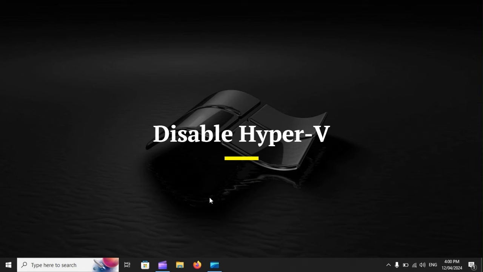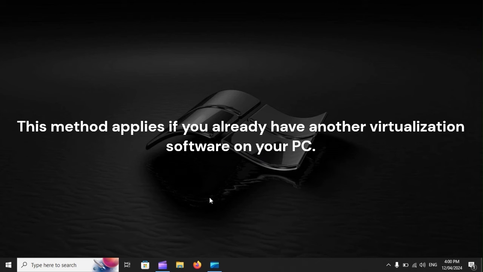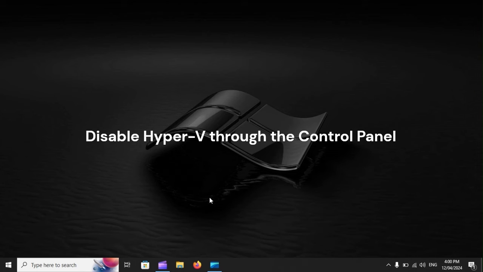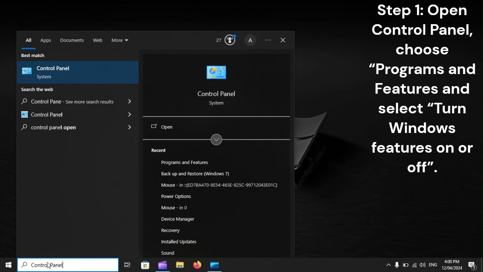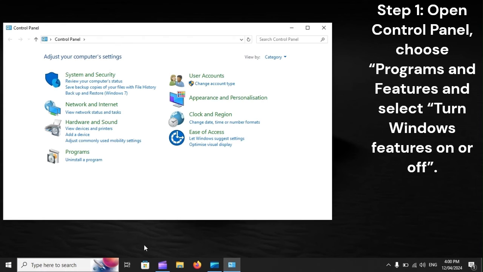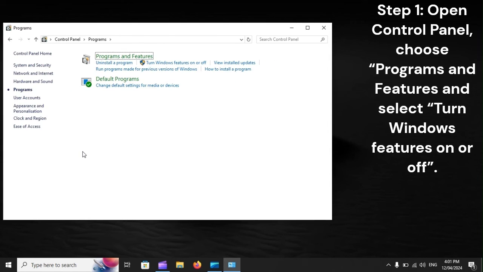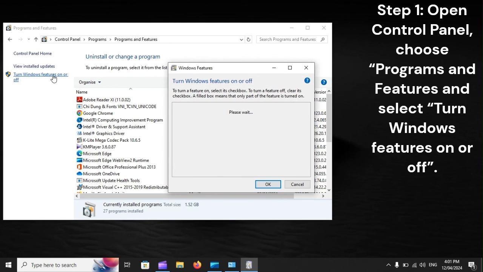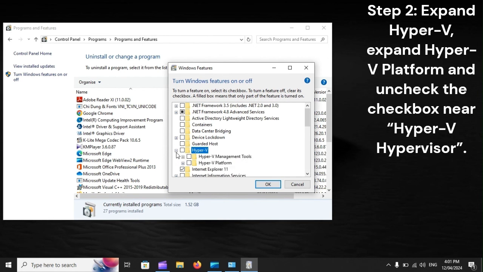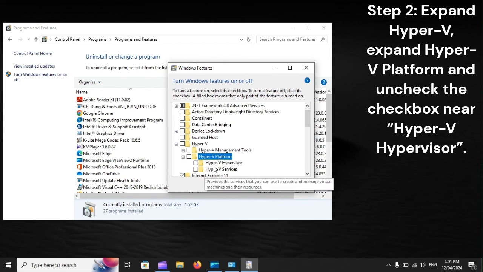Disable Hyper-V. This method applies if you already have another virtualization software on your PC. Disable Hyper-V through the control panel. Step 1. Open control panel, choose Programs and Features, and select Turn Windows Features On or Off. Step 2. Expand Hyper-V, expand Hyper-V platform, and uncheck the checkbox near Hyper-V Hypervisor.